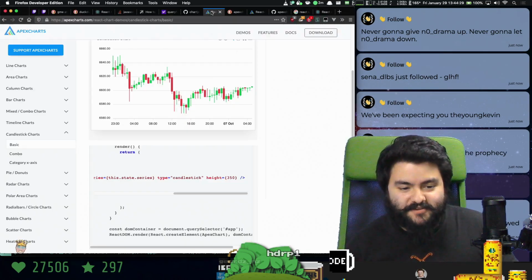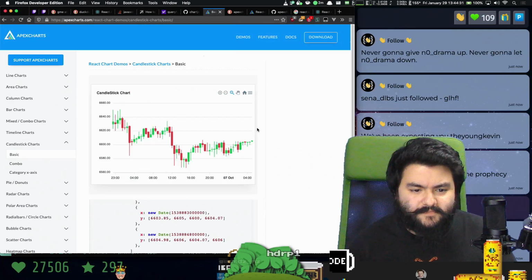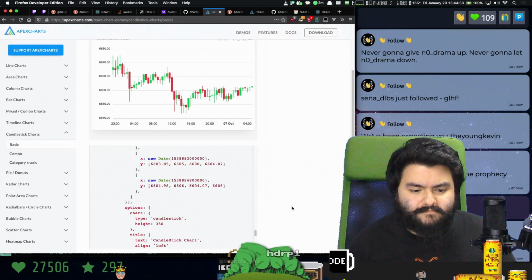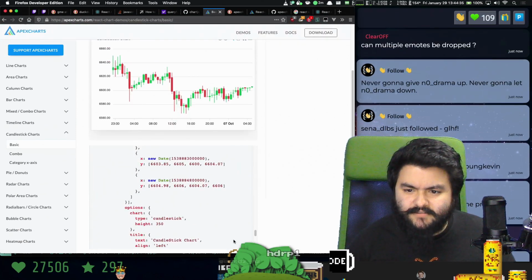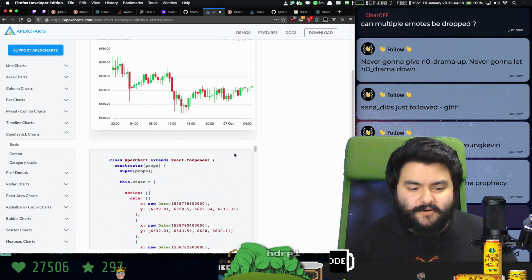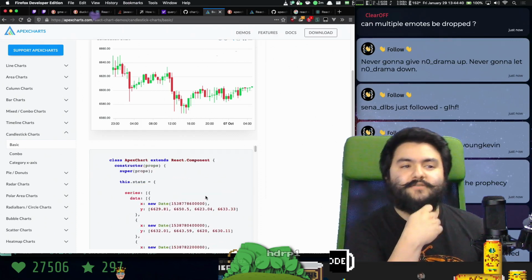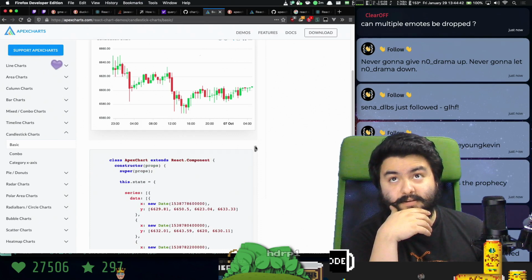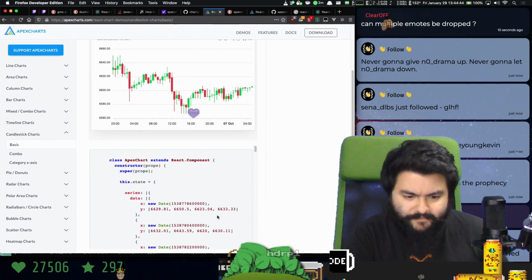Like if we look back at their docs. Did we see that anywhere? You can only drop one emote at a time, but I don't think there's a timeout right now. So you can drop all the emotes you want. And yeah, emotes and emojis.